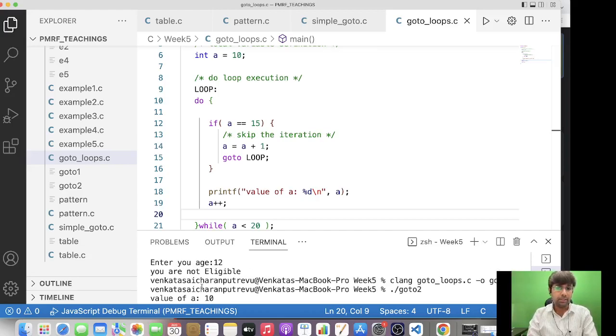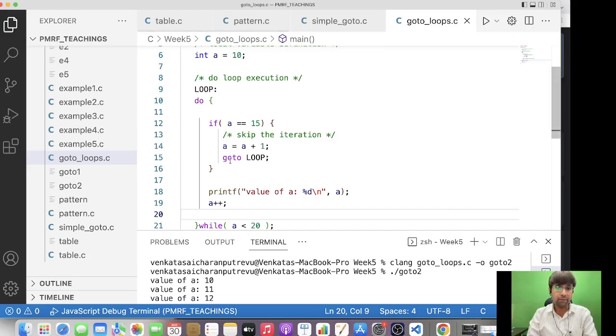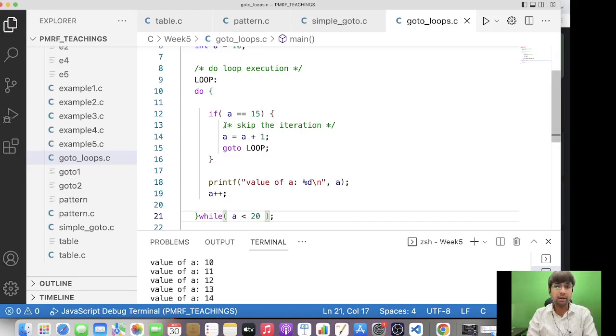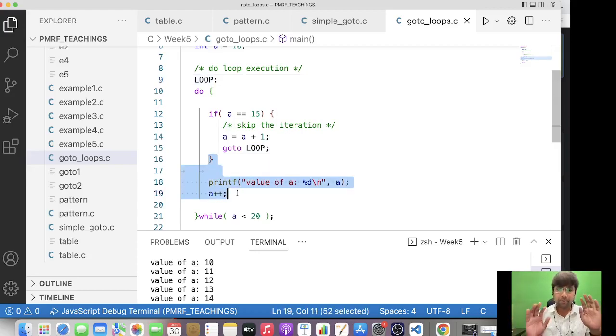So here it is very simple. Because the a value is 10, from 10 to less than 20, that means up to 19, it will print, except in this case it will skip. It will try to increment the value, but it will not go to this place and print the 15 value, it will just go to the loop again, so that part of the execution will be skipped. This is just like a continue statement. Now this program looks fairly simple, because the 15 value will not be printed and you are just skipping. So we are using the goto statement just like a continue statement.